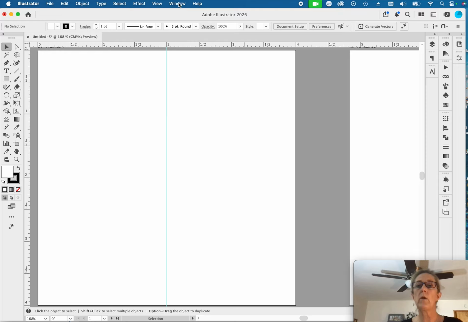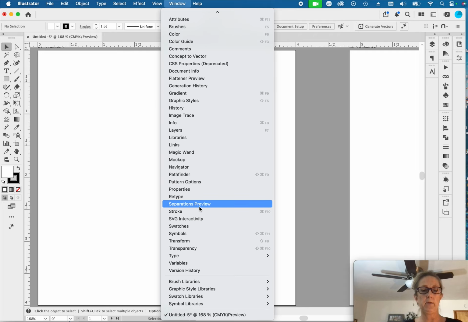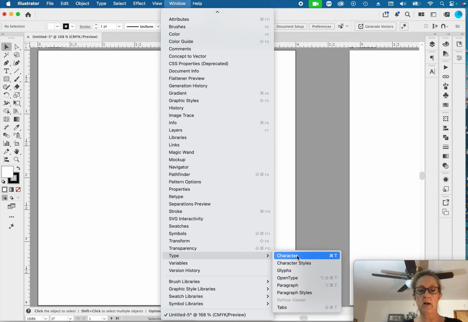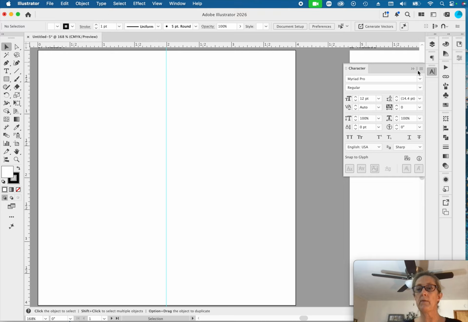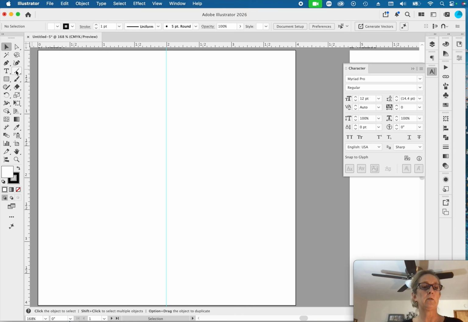And that's going to be found in the Window menu right away. Under Type, there's Character and there's Paragraph. And again, shortcuts. If I click on it, the Character panel shows up, that's the A, and the Paragraph panel is the backwards P. Okay, so what are we going to do?